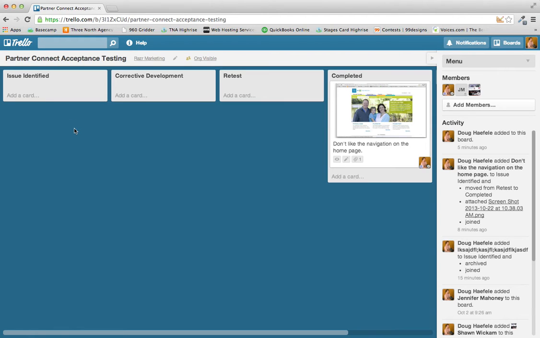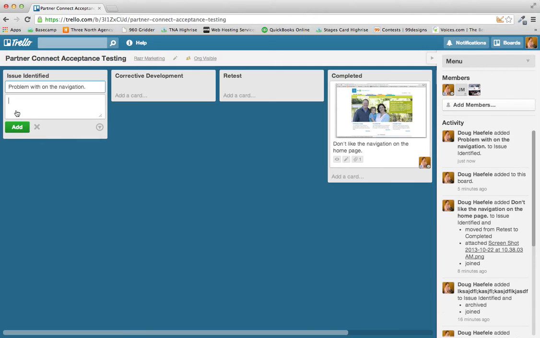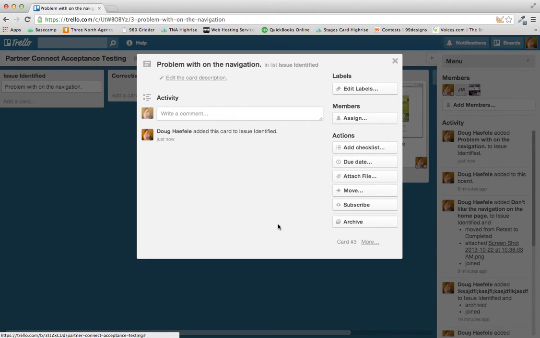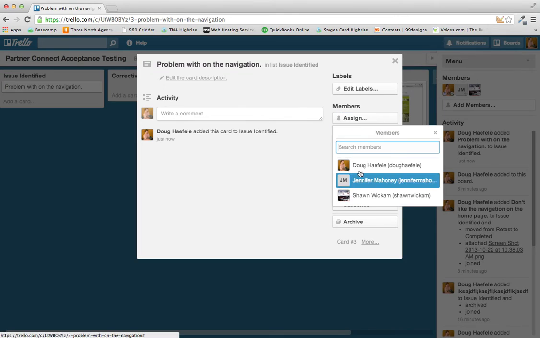Okay, so all you really need to do when you've noticed something that you want to have corrected is just add a card in the issues identified section, and then type in a little bit about what the issue is. So let's say we had a problem with the navigation on the site. I'll add that card. Once I add it, I have to go back to click on it to add some details. So just click back on it, and you're going to assign it to me.